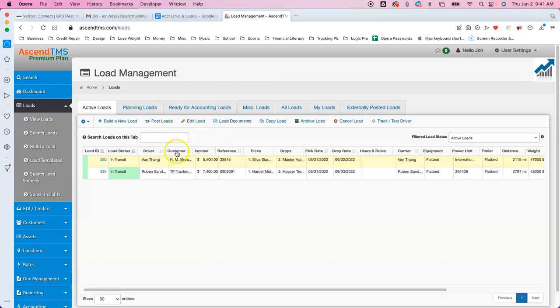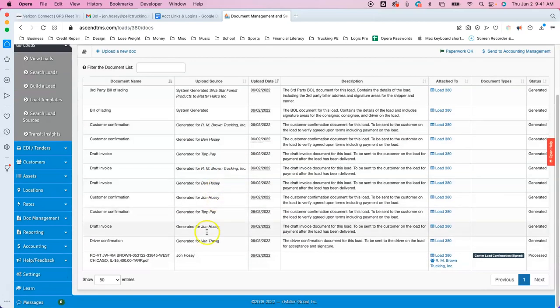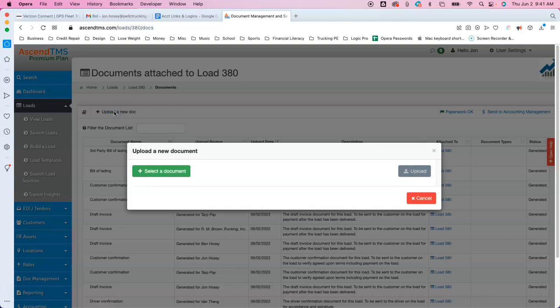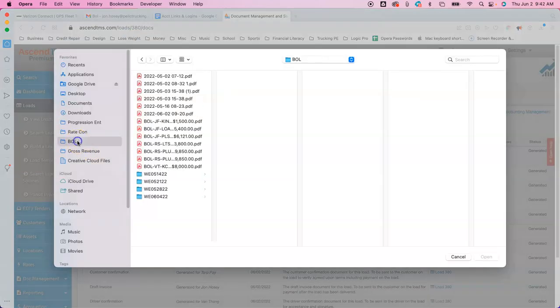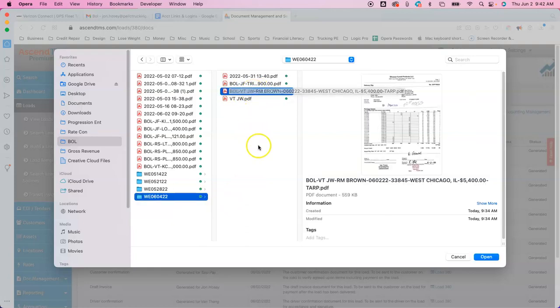Actually, what we want to do is instead of editing it, we'll just go to our load documents for this load. And you'll see that the rate confirmation is already here. And so what we want to do is add a new document. We want to add our bill of lading that we just received. So we'll go to our BOL folder, same path, and then here's our BOL that we just received and renamed.